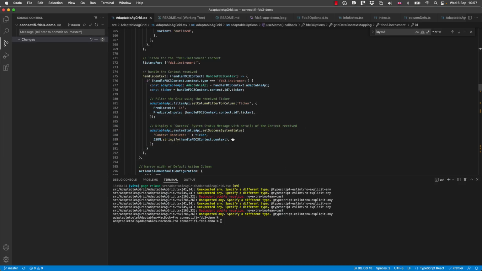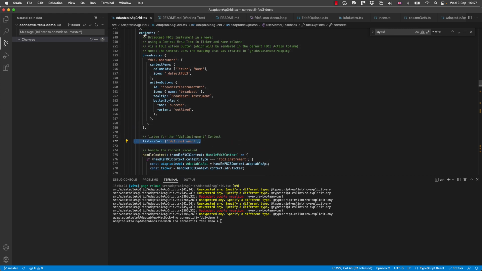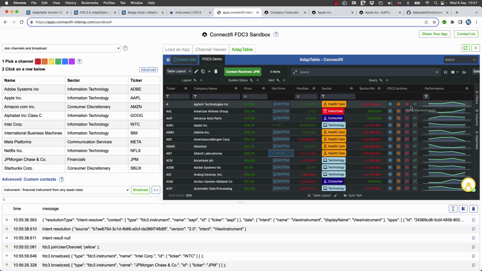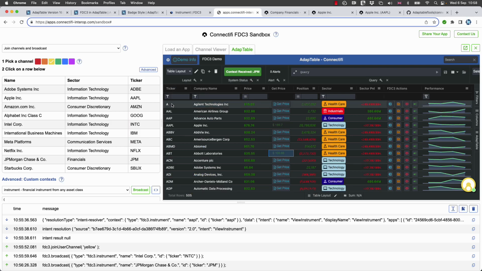I said I won't show code, but I told you a lie, I will. Essentially, just to listen to something, it's just as small as that. And this is all we've done for the context. We've said we want to listen to the instrument context that we created earlier in the mapping. We define what the context menu is, we define what the icon is, and we also define what the button is. And this button that we've defined here is this button here, and this context menu we've done here is obviously this context menu here.